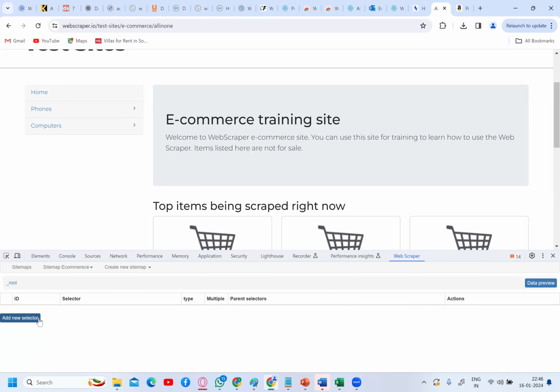Basically here we are creating the selectors. What are selectors? Selectors define to the web scraping tool the order in which you need to do the scraping. First, you need to do the scraping from the home page. Then you need to do the scraping to the category page. Then to the subcategory page. Then to the product page.